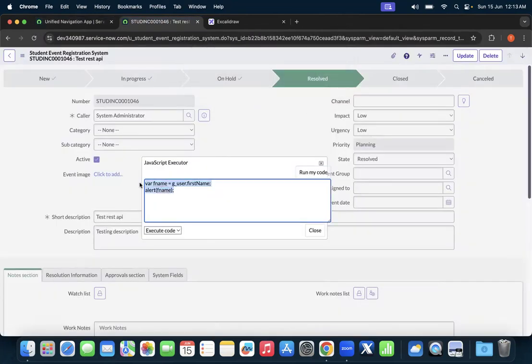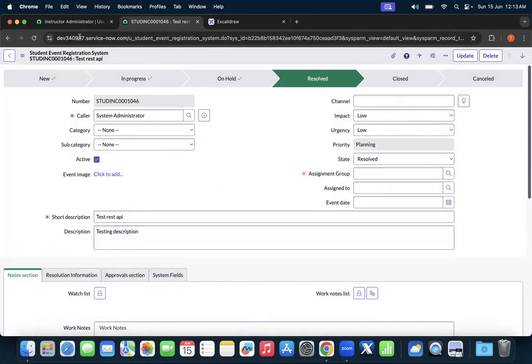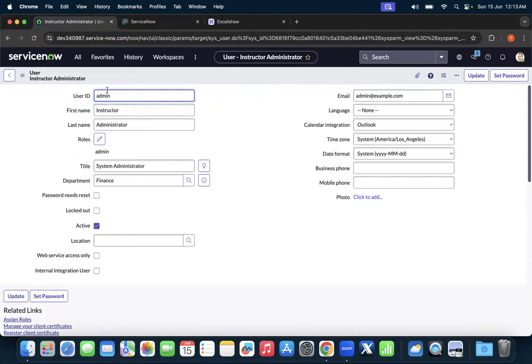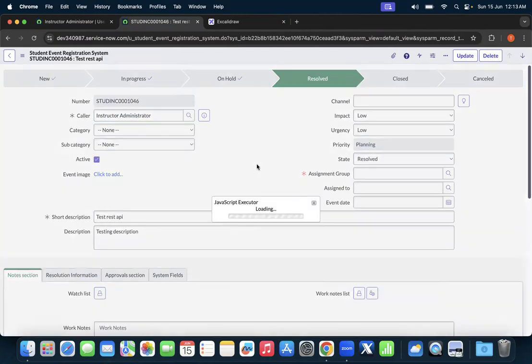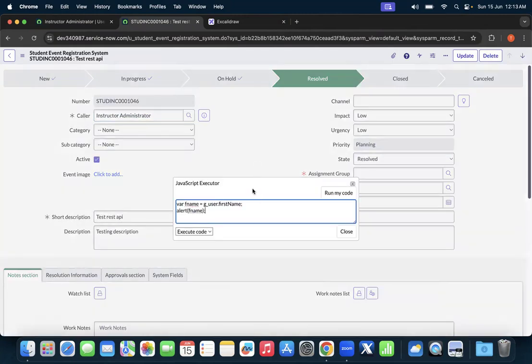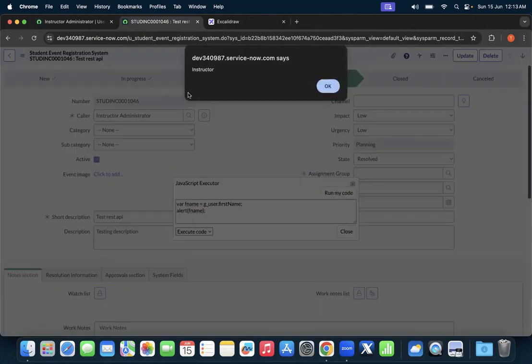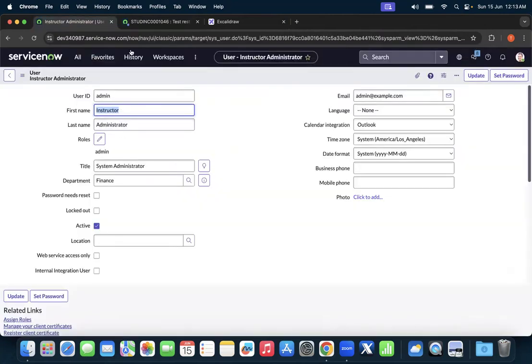Let me just copy the script, close the window and reload this, because we just changed the first name here, so we must reload the window. Okay. So again, Control Shift J, and then let me copy the script. And if I just run the code, I got the instructor, which is the first name.